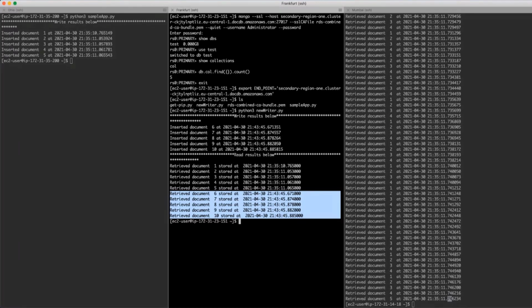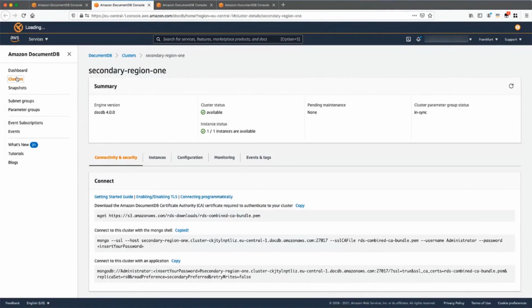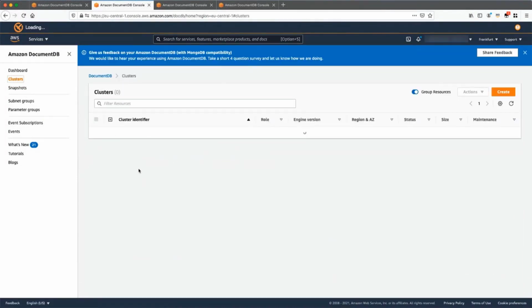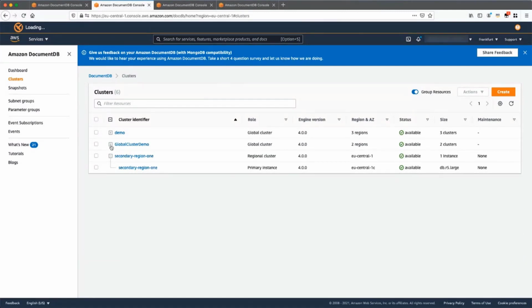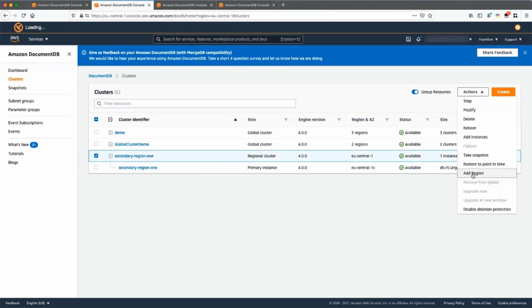And like I mentioned earlier, right now we have this cluster in the Frankfurt region. We have our global cluster demo, which is going to have the other two regions. But the main thing is here you have your secondary region 1. Now this is a standalone primary cluster, and you can always add more regions to it to convert this into a global cluster. So that is how you perform disaster recovery with global clusters.